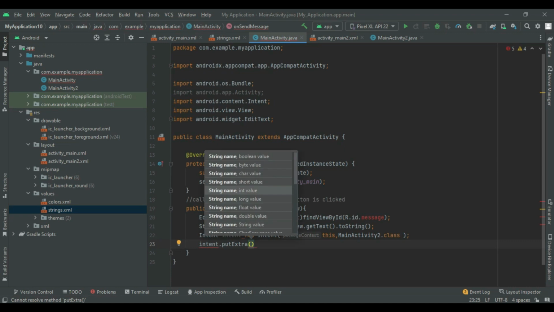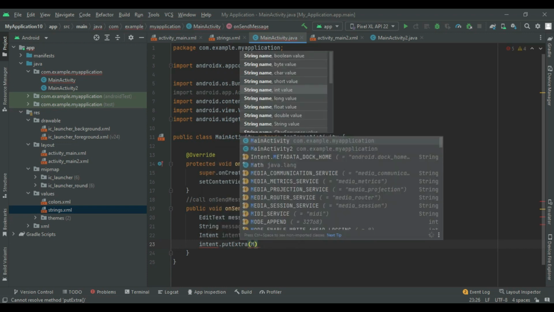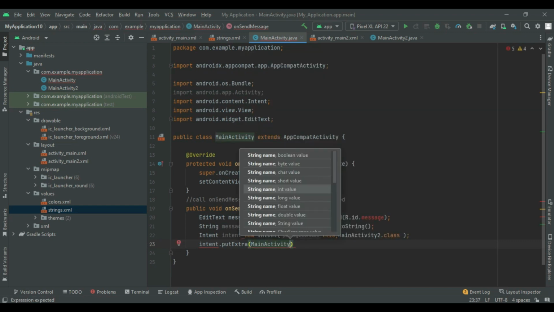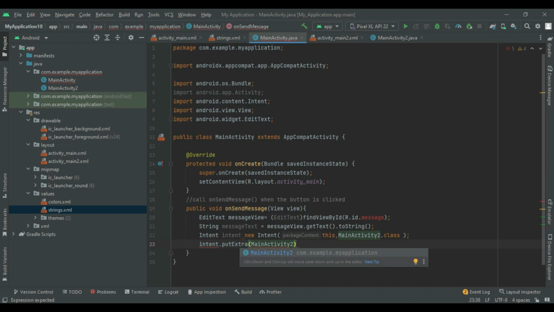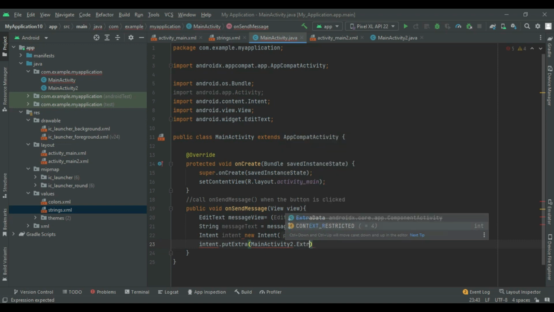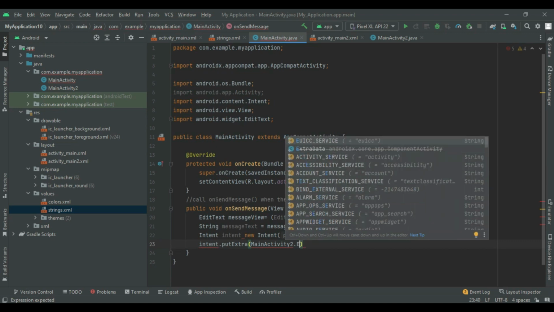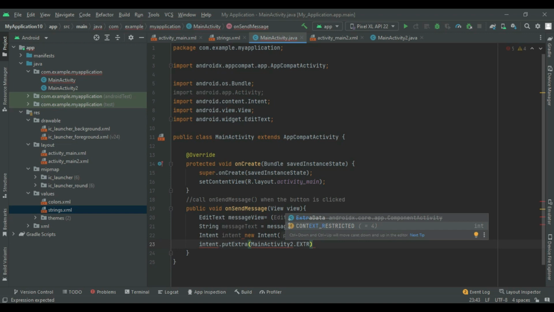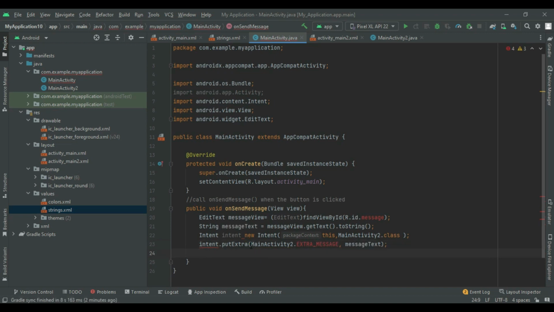Now we will collect that message that we have in the message text. So I will type it like intent dot put extra main activity to extra message. It should be in capital, so I will type it like extra underscore message, equals to, comma. Okay, I forgot to mention equals to, sorry for that.